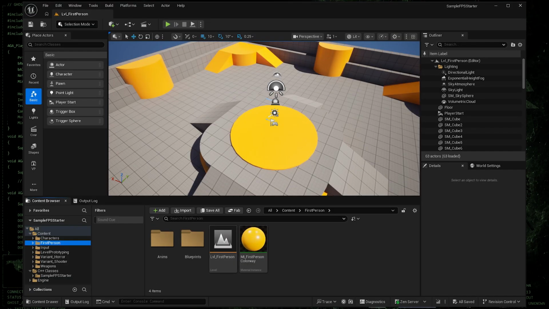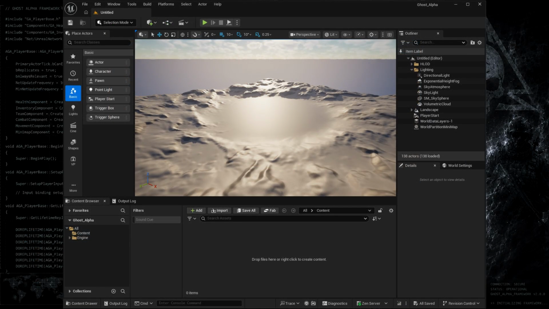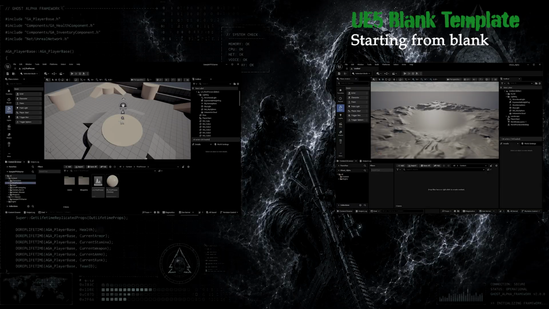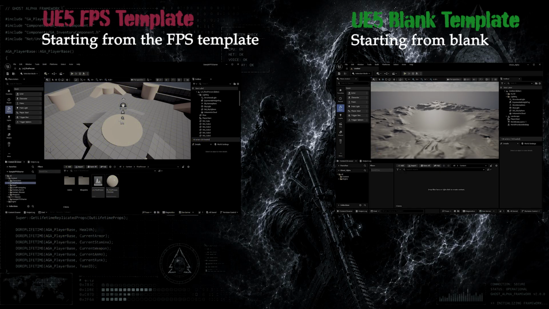Many tutorials begin with the Unreal first-person template, so why are we starting with a blank project? The reason we are not starting with the template is that the template already contains gameplay assumptions, temporary systems, hardcoded logic, blueprint coupling, unnecessary dependencies, unused assets, demo content, example UI, placeholder weapons, test systems, technical debt, gameplay noise. And over time, all of that noise starts making development harder.